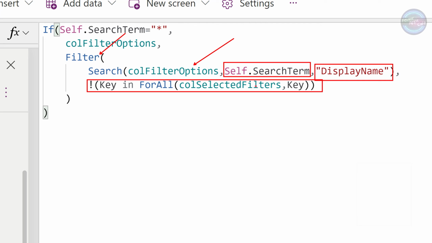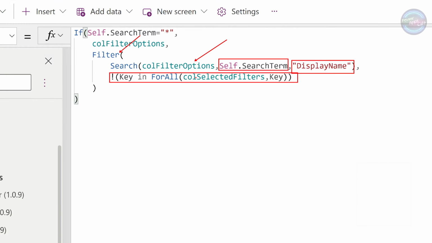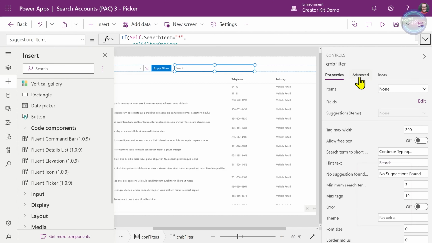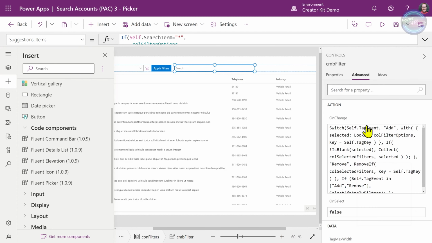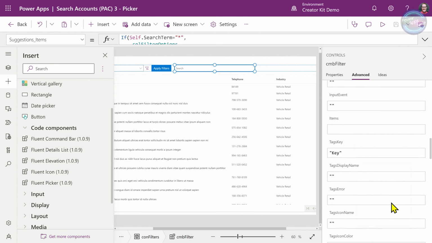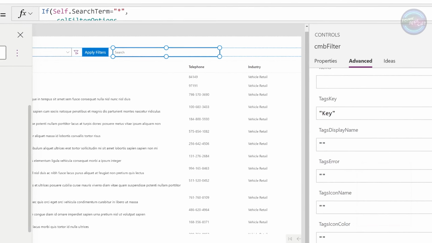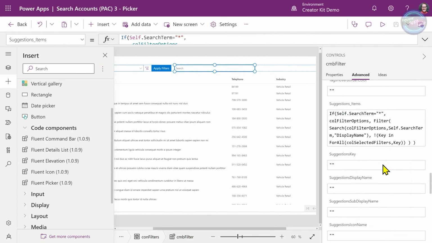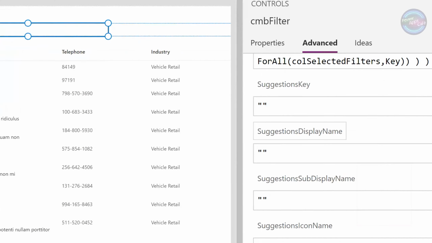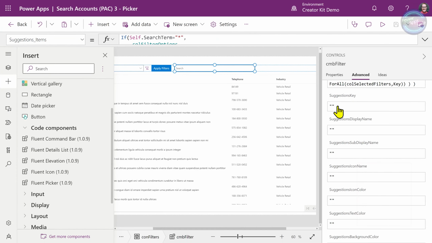Because if we've added, like, I don't know, vehicle rentals already to our picker, we don't want to suggest that again. So you can see here, this gives us this kind of functionality to be able to fully control how this suggestion works. And in the same way, we need to go over to advanced, and in the same way as we set the suggestion key, the tag key here, what we also need to come down to the suggestion and define the suggestion key as well. So let's go and set this to be key, so that it's always going to know which attribute to use, which column to use as the unique key.